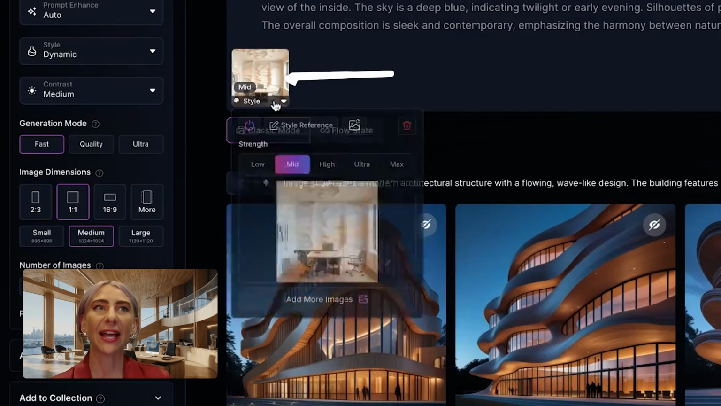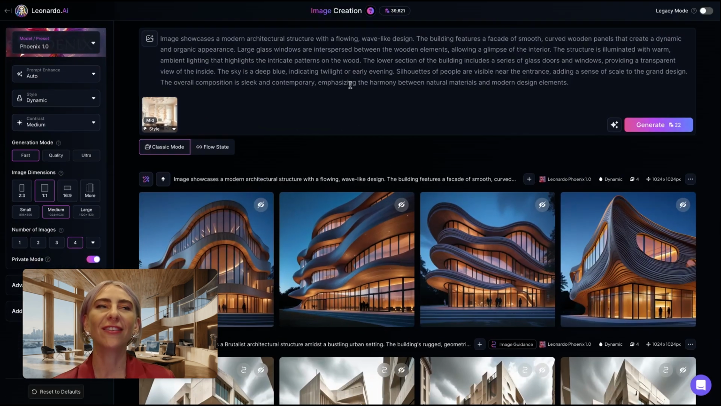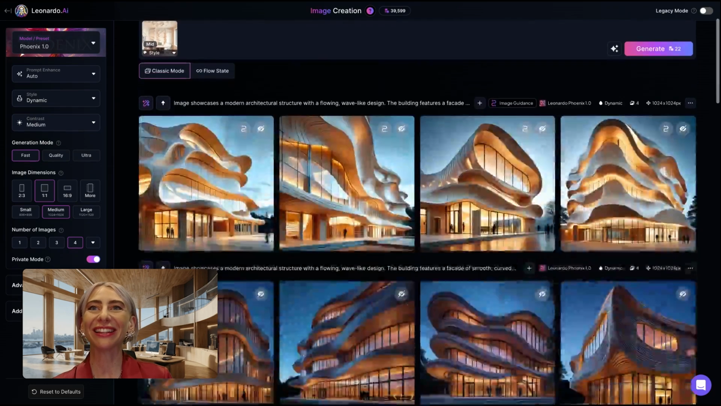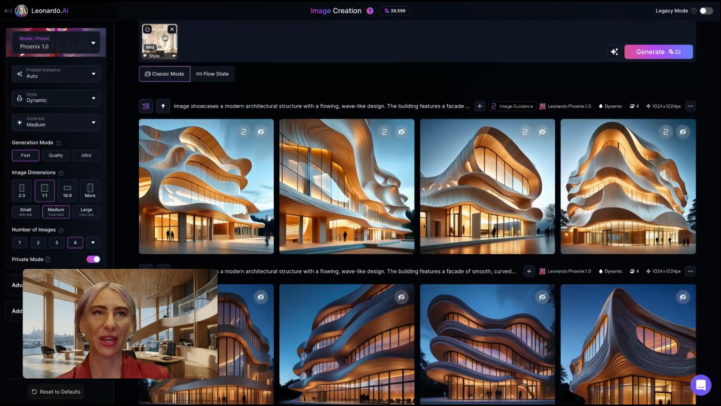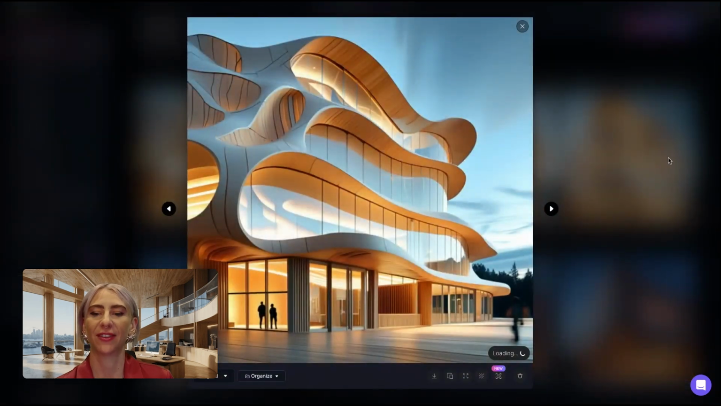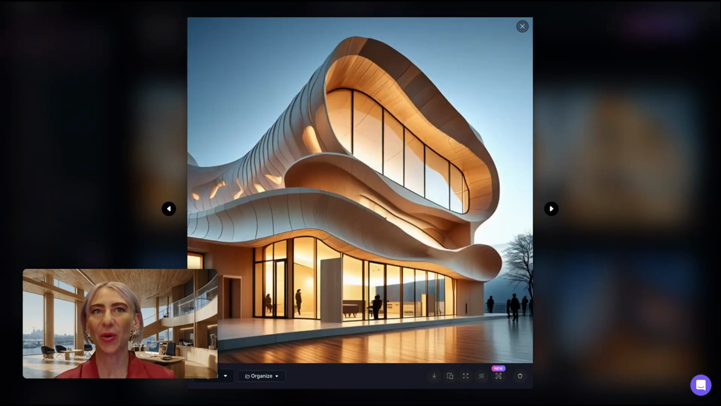Brilliant. Now I can set the strength of this input from low, max to high. I'll put it on mid for now and see how this informs the image. And we'll press Generate again. Okay, brilliant. We can clearly see how the style of this image has impacted the shot from the previous versions. We have a look at these. It's definitely going to take it on that much lighter color palette. Awesome.